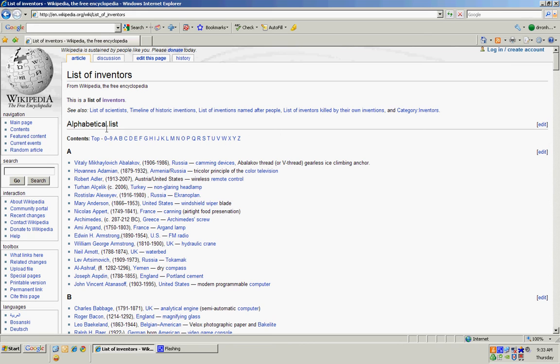And this is pretty interesting. It's got a list of different inventors and things that they have invented, their birth and death dates, as well as the country they were in. So if we find the first one for United States, we see Mary Anderson, and she lived from 1866 to 1953 in the United States, and created the windshield wiper blade.